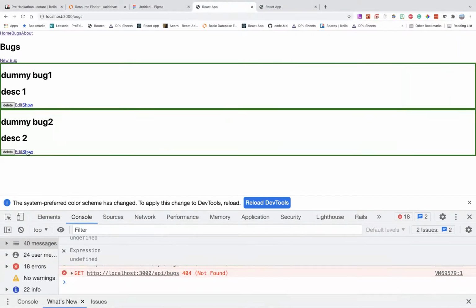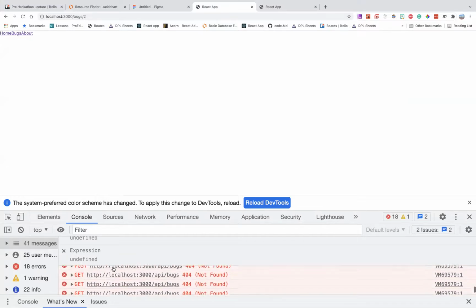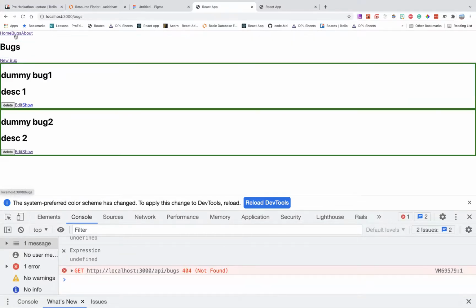So if I click show, now notice this is going to bugs too. I still have my nav bar. It's not breaking. I mean, it is breaking. Let me clear my console just so we don't get that again, so we're not getting these 404s. I think it can be useful when you're testing to clear your console a lot, so you're getting rid of some errors that are there.